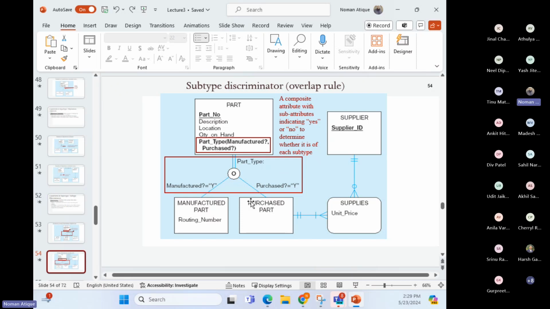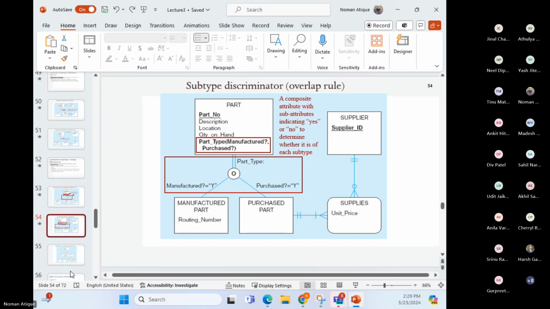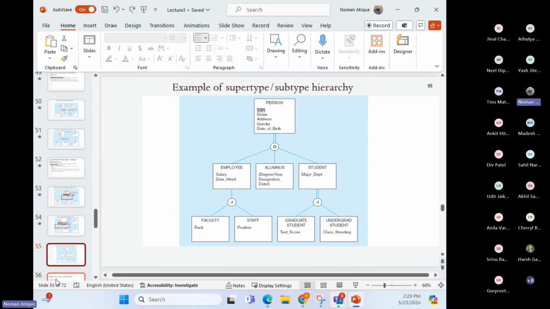I hope you guys understand this one. This is the overlap rule, right? So let's come back over here. So now, an example of a sub and supertype hierarchy. A person: SSN, name, address, gender, date of birth.